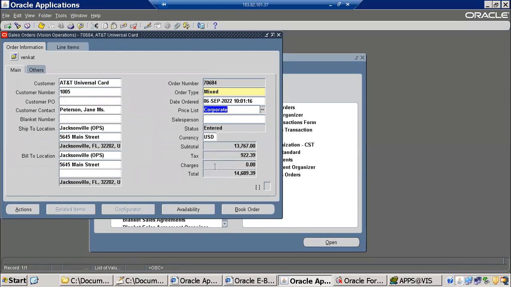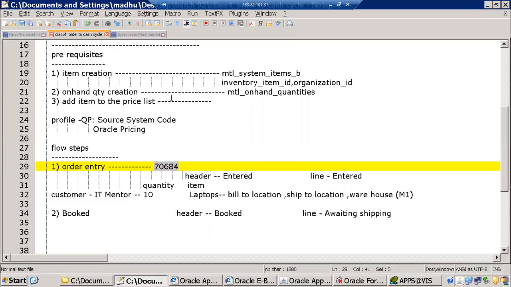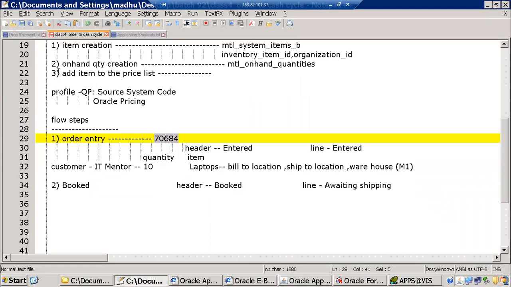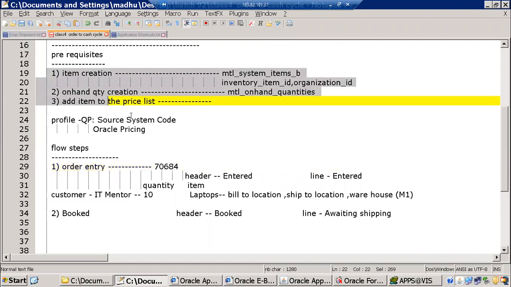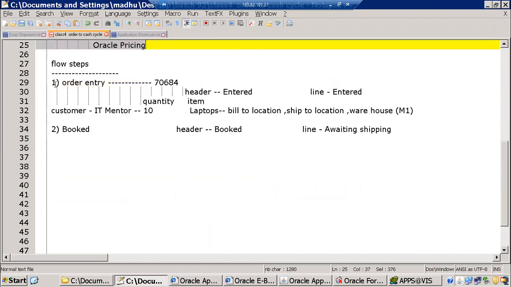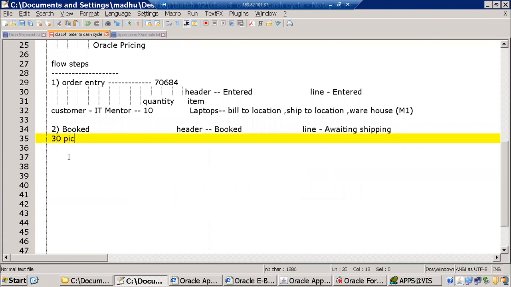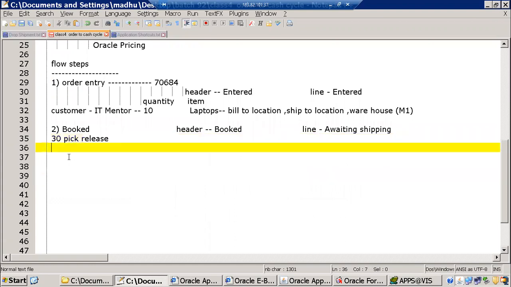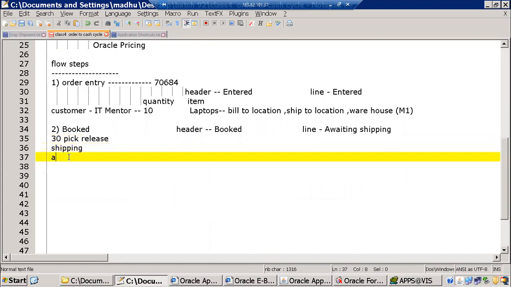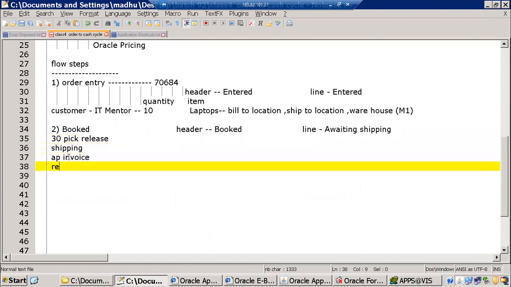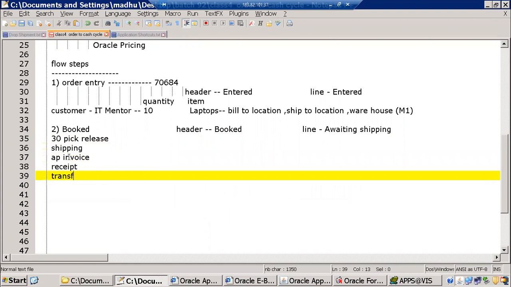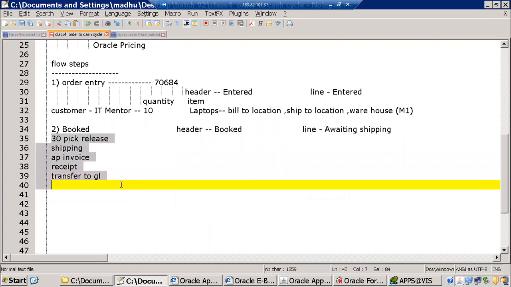Okay. So what I'll do, I'll stop at this point because I have another meeting as well. So 5 points we discussed today. These are all the 3 prerequisites and then 2 steps here. So after booking, then we have to pick up the goods. Okay. Then we have to ship the goods. We'll send a bill to customer and we'll receive amount and then we'll transfer to GL. So these are all again 2 more classes required for me to teach all this.